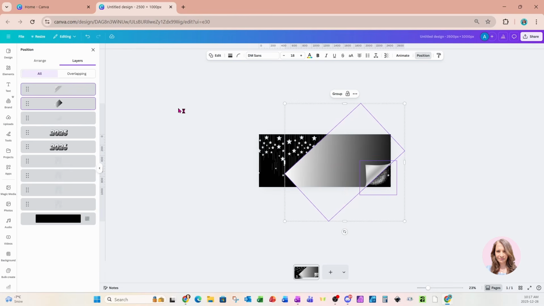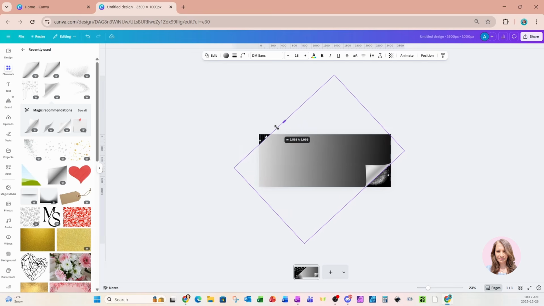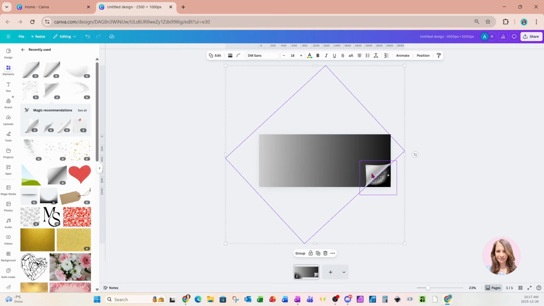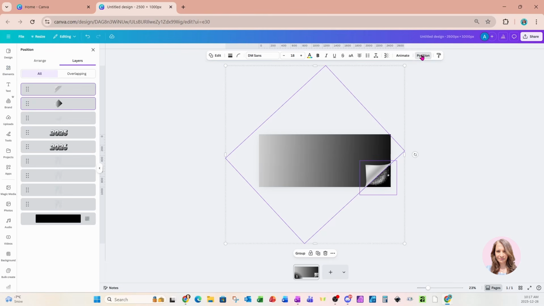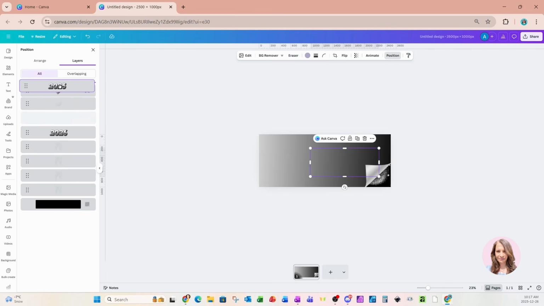Like that. Now we can see it doesn't cover my whole page, so I need to, again, just make it wider and longer just so that it covers all of my page. Now I'm going to grab both of them, that rectangle and the corner flip, and I'm going to group them together just so that they stay together when I'm working with them. I'm going to bring the 2025 up. So that's where the 2025 is.